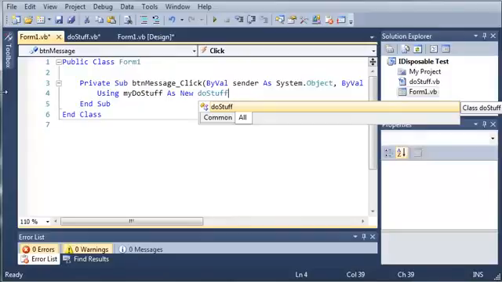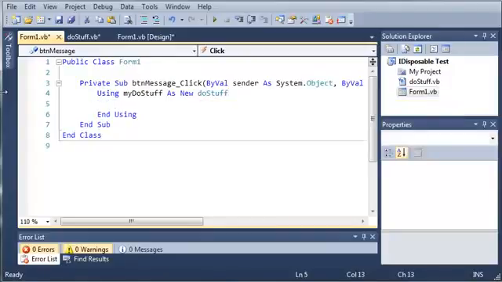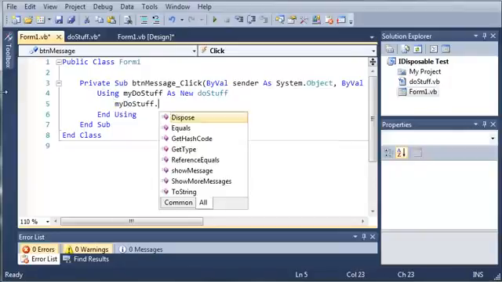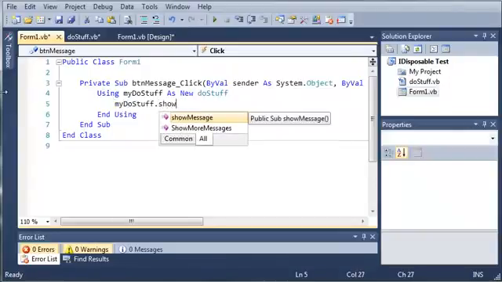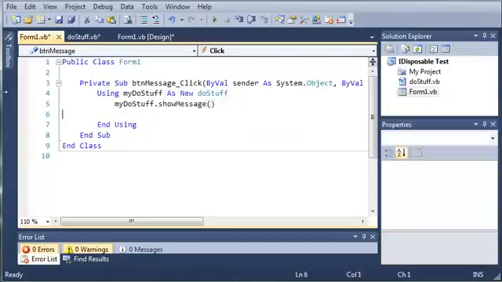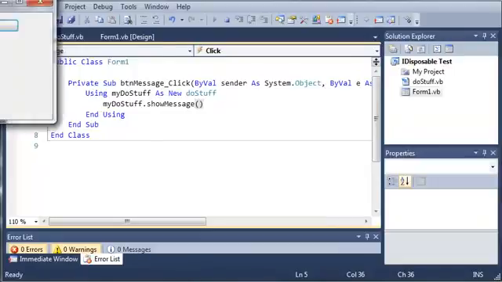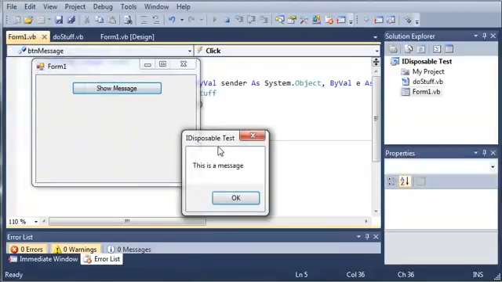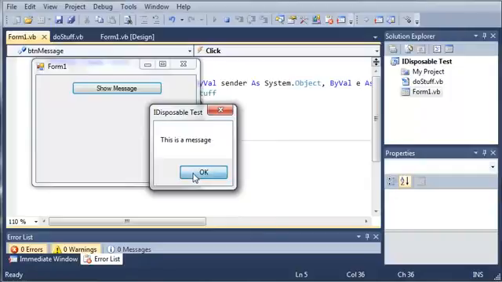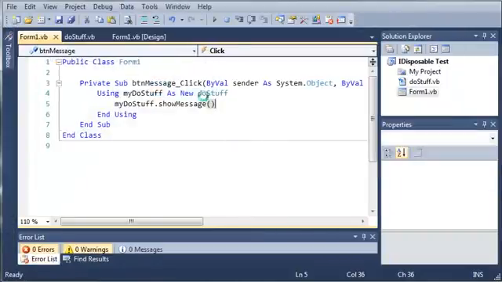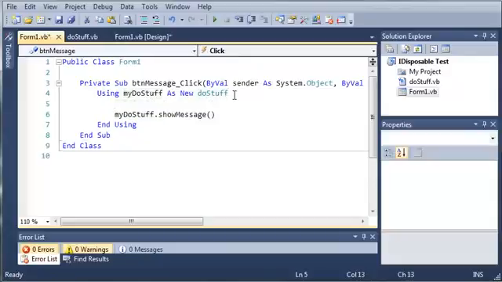And now we're going to hit enter, and you can see that it adds the End Using for us. So we can type myDoStuff.ShowMessage, and then we can go ahead and run this, and you can see that when we click show message, it says this is a message, and then once we click OK, the compiler will know, or your program will know that it is done using myDoStuff, and it will get rid of it.